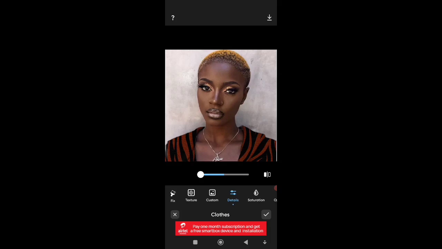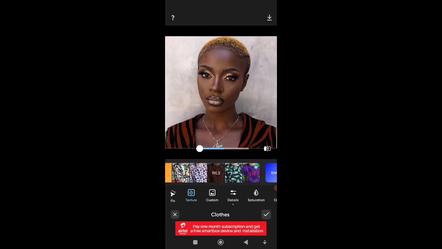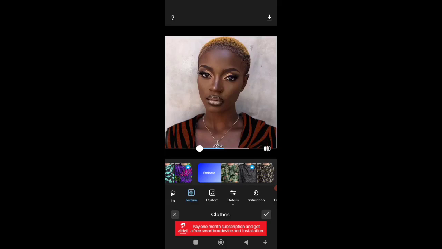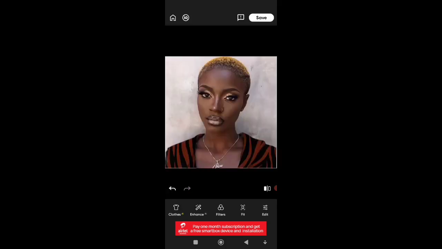So you can come to texture. Remember, texture is where you decrease or increase the texture of the fabric. So okay, we are done for this. We are done. So you come to this place, just tap here. Then you tap on save. Now this is step number 1.